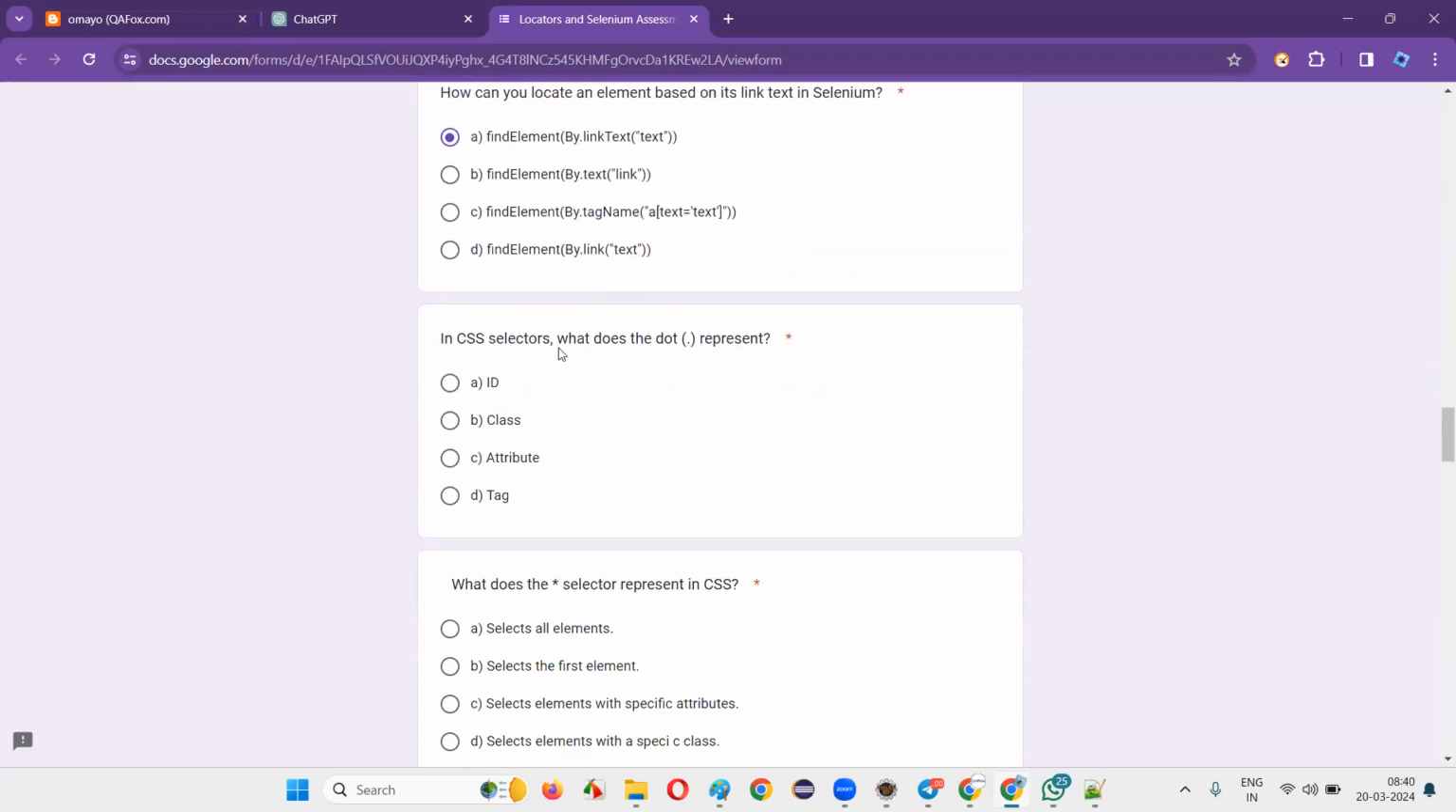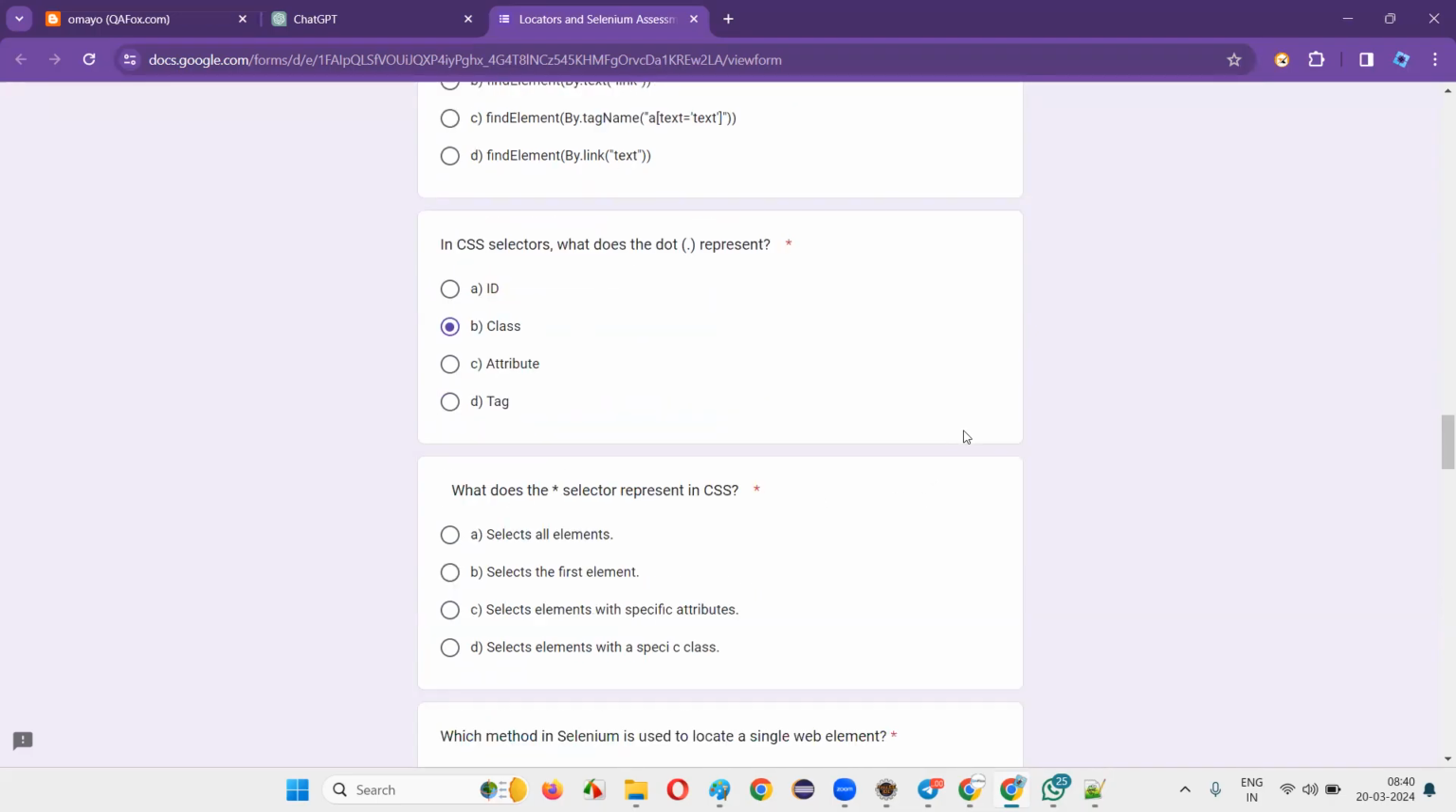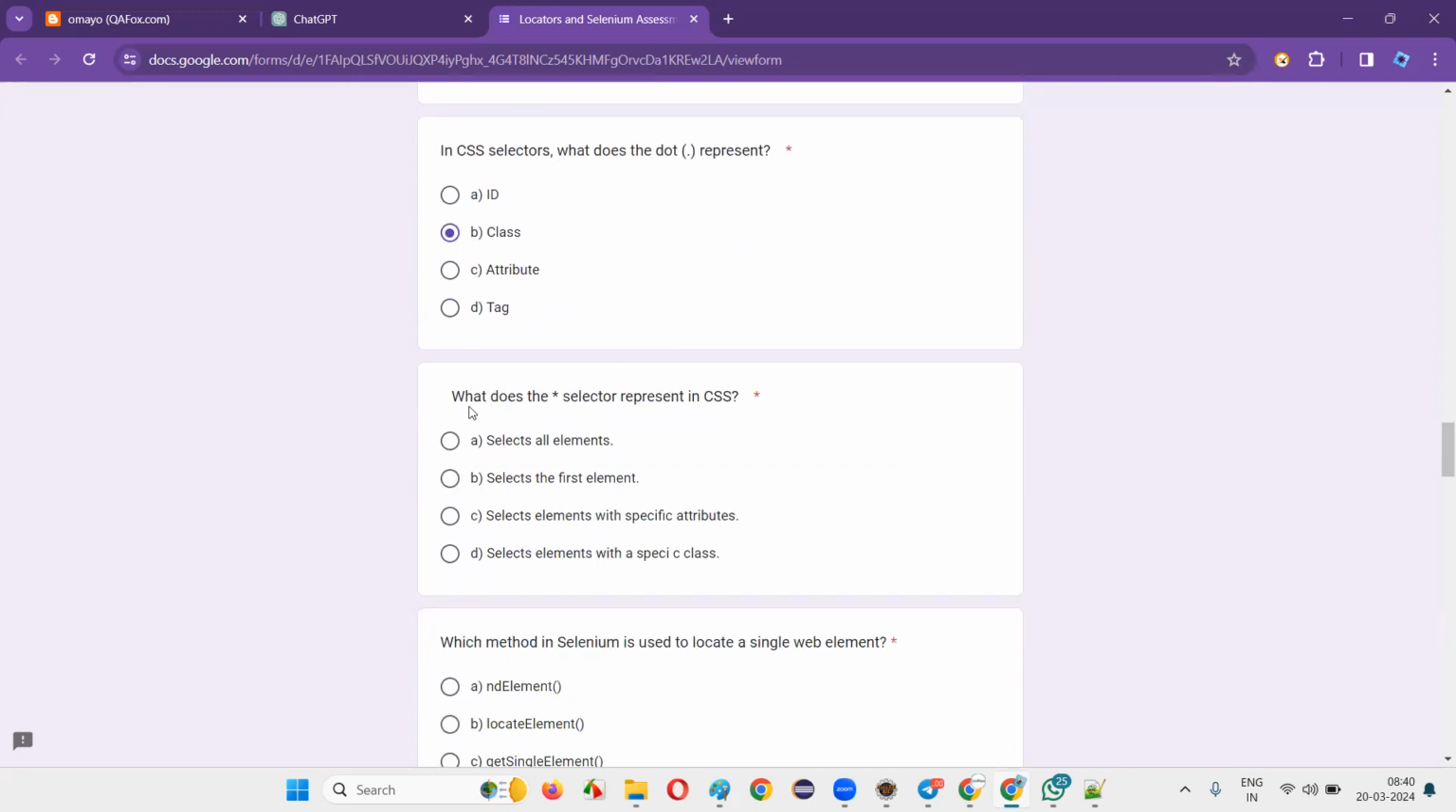Okay. In CSS selectors, what does the dot represent? What does it represent, guys? Does it represent ID or class or attribute or tag? It represents a class. In CSS selectors, dot represents a class. Hash represents ID.